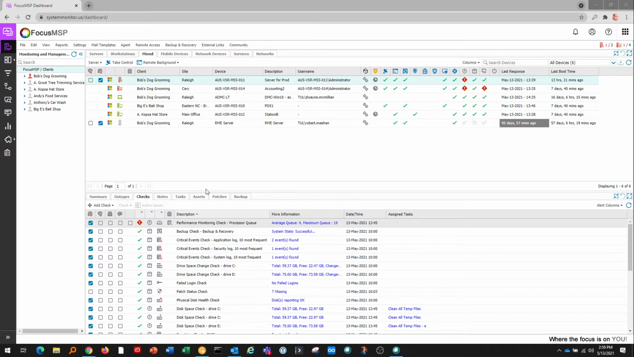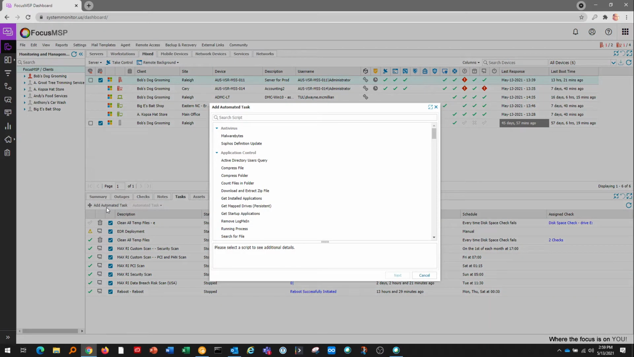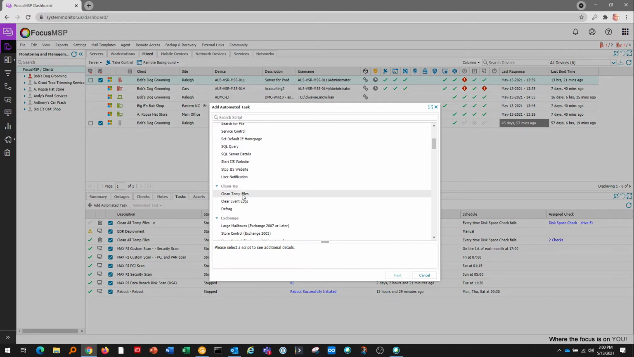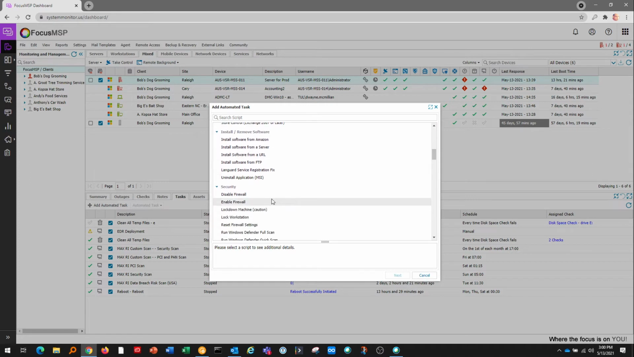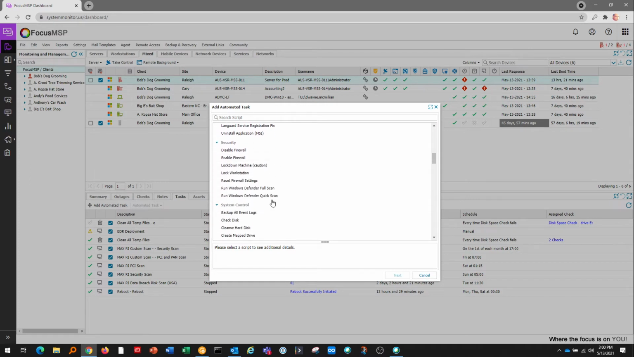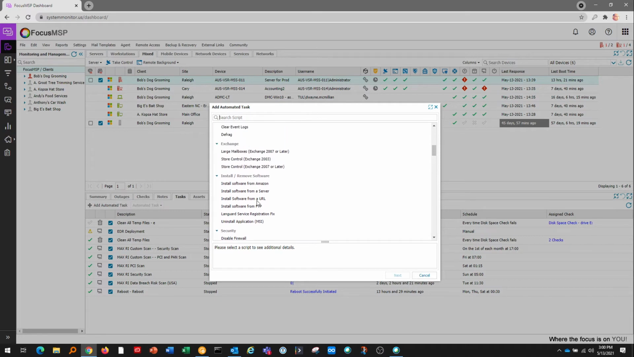So we have some built-in automation tasks. They're called automated tasks that you can run directly from the RMM console. You've got application control tasks. You've got cleanup jobs that you can run, Exchange, install, remove software, security tasks, system control, and user control tasks. So let's say you wanted to create a new Active Directory user or a local user on a device. Any of these tasks can be scheduled.